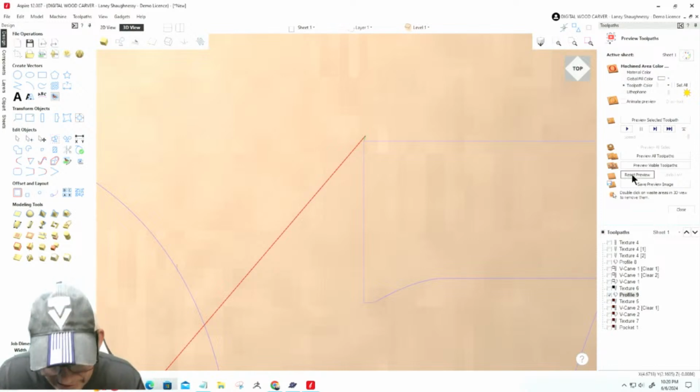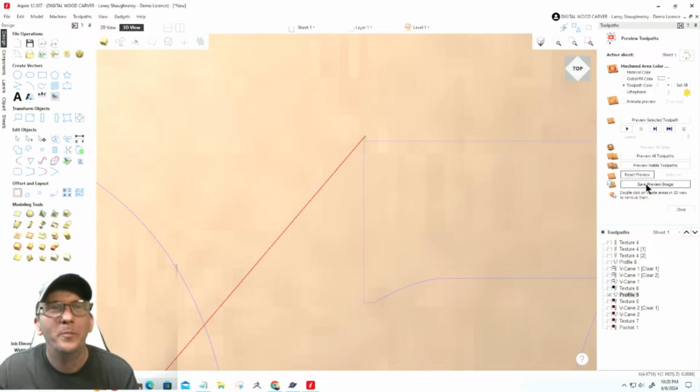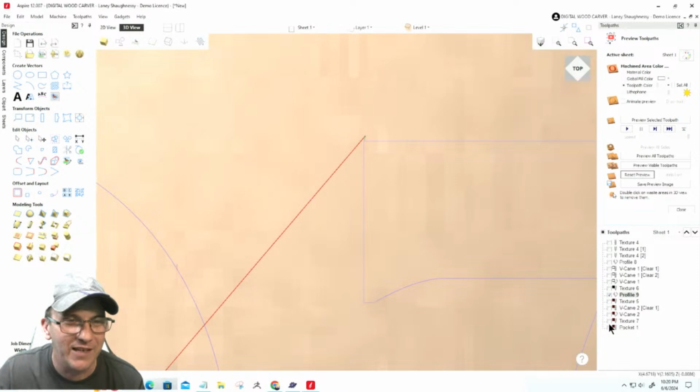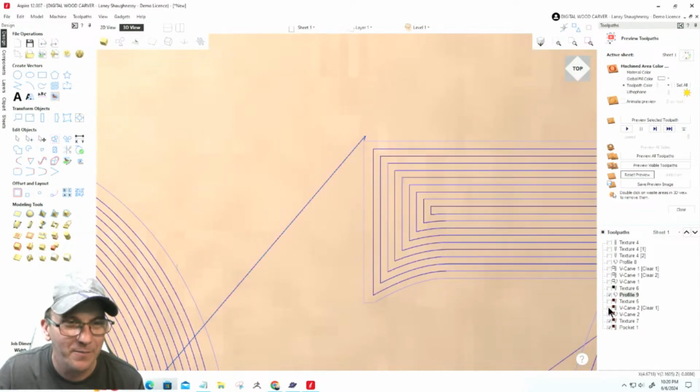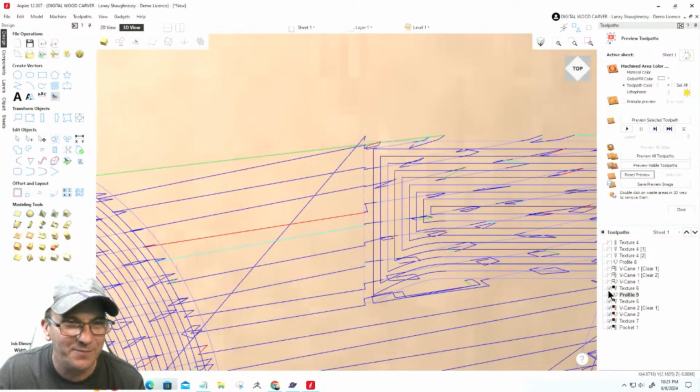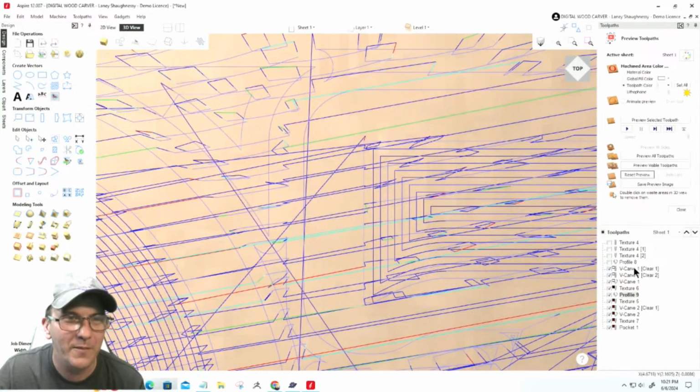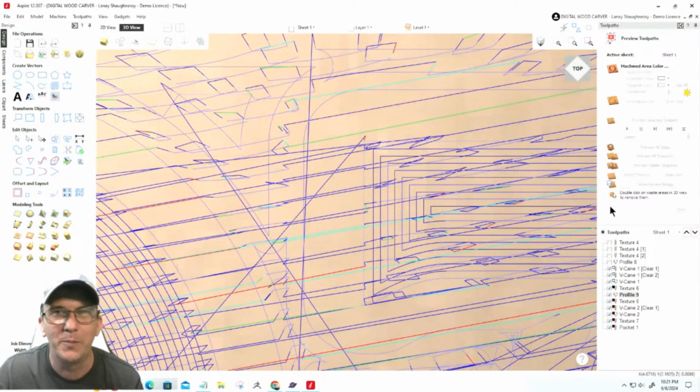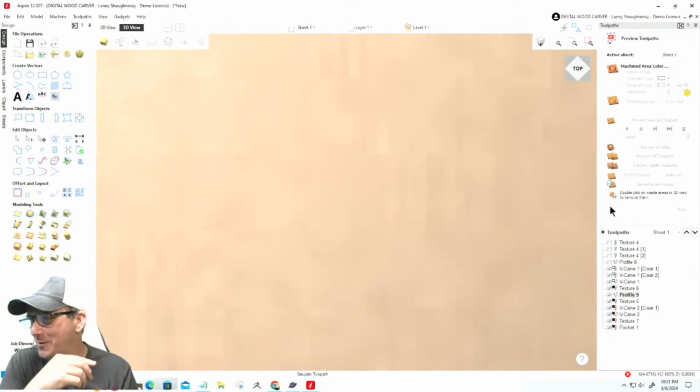Did I just hit reset preview? Oh, man. I do that all the time. Let me put everything back real quick. I always do that. All right, let's try this. Preview the visible toolpath. Almost had it. We were almost out the door.